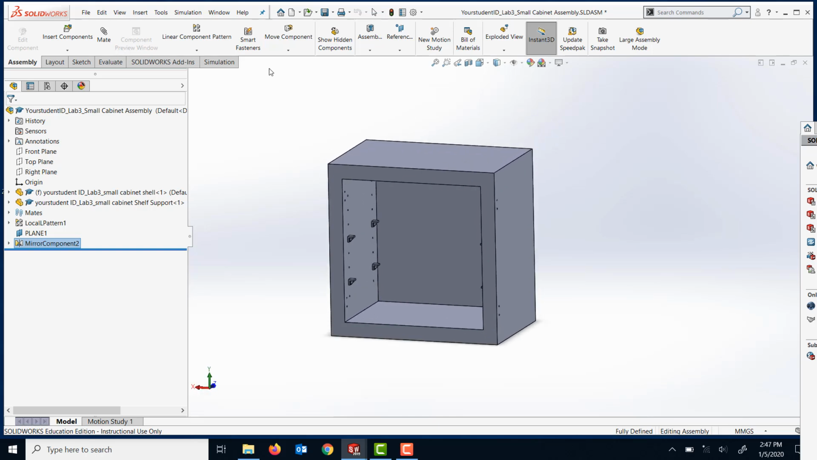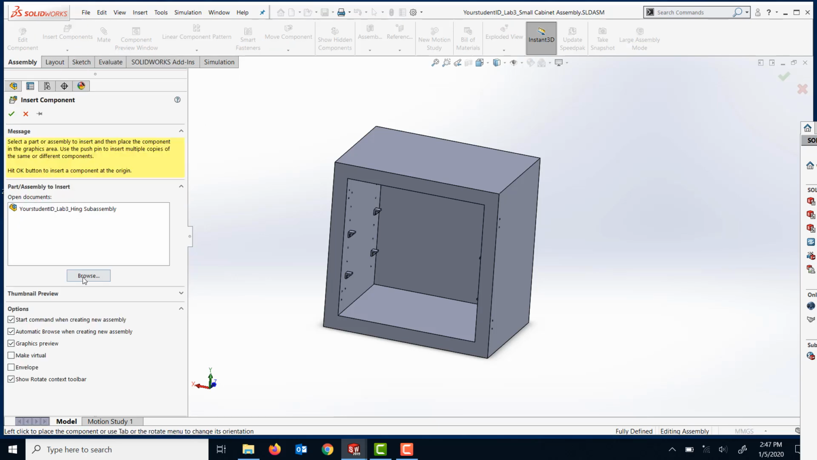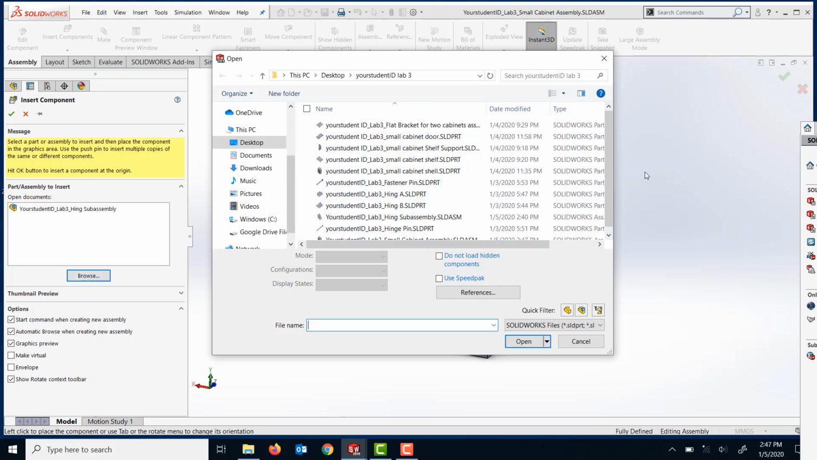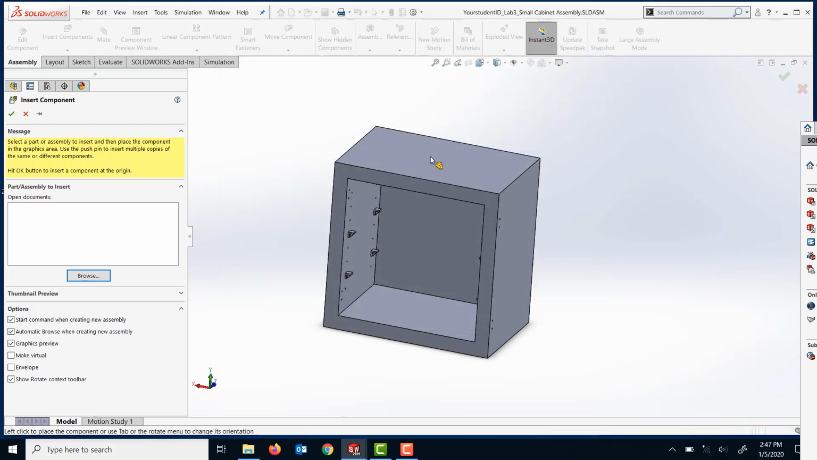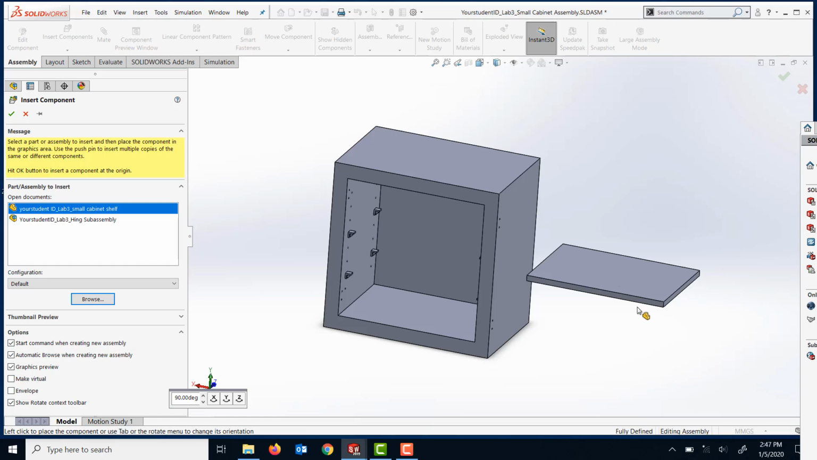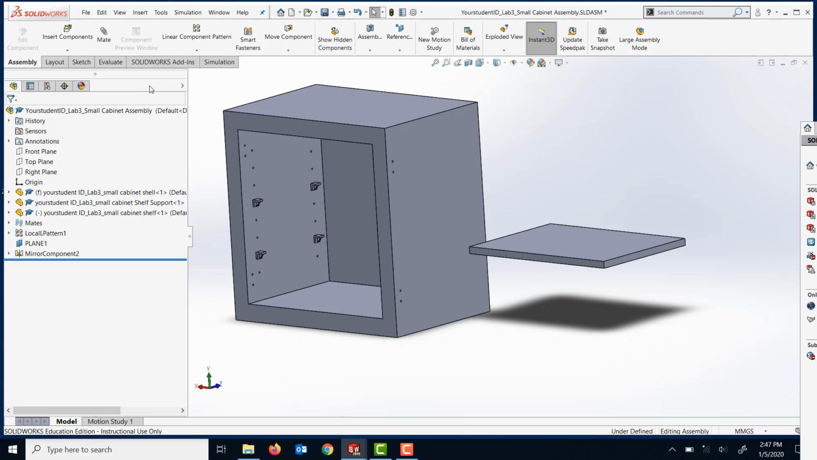Now I'm gonna bring in the shelf. Before I do that, I'm gonna save this document, and now I'm gonna go insert component. I'm gonna browse to my LAB3 folder, and from there I'm bringing in the cabinet shelf. So I have it here, and now for this one the process is I'm going to add some constraints.